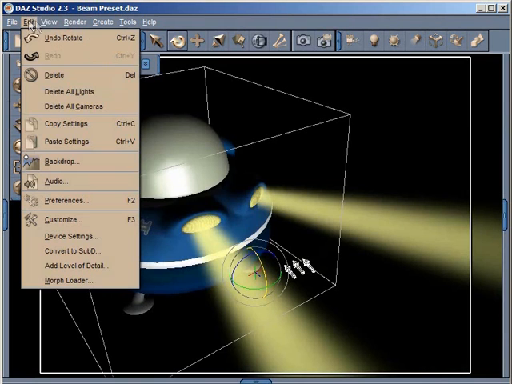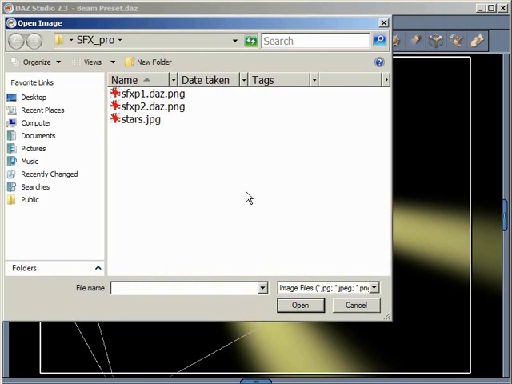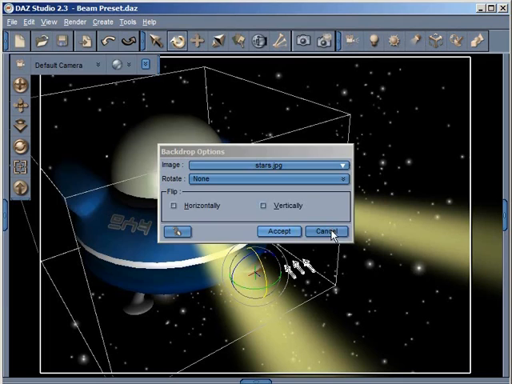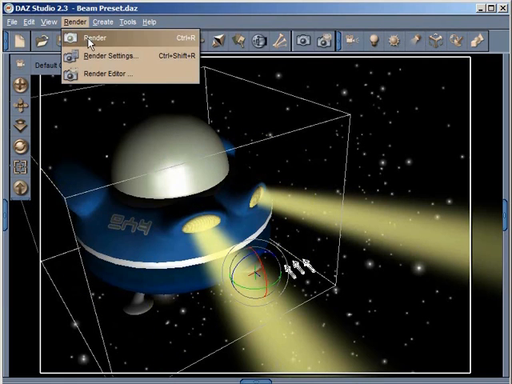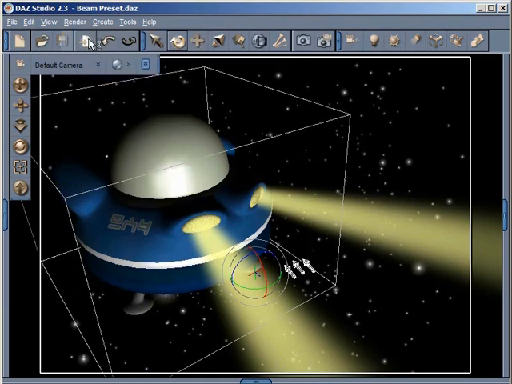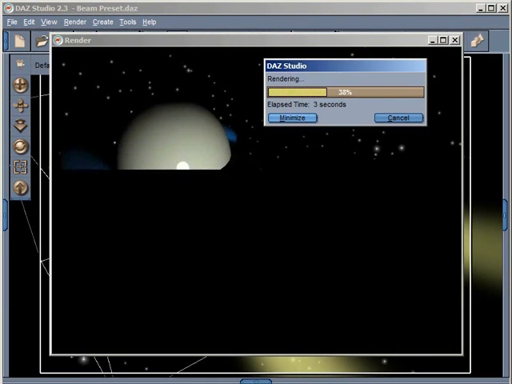Now at this point, I'm just going to show you what this render looks like. I'm going to add a backdrop here. Browse. Going to add some stars in the background. And again, not the most exciting scene in the world. I had to really keep this simple, but let's just render this and take a look at what it looks like here. And as this is rendering, I'm just going to pause the video.